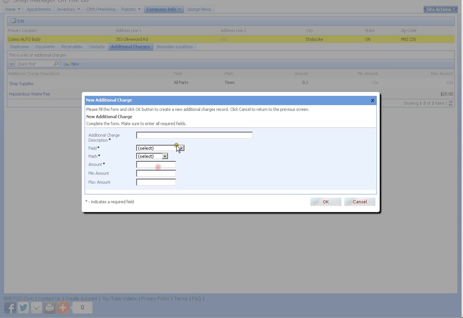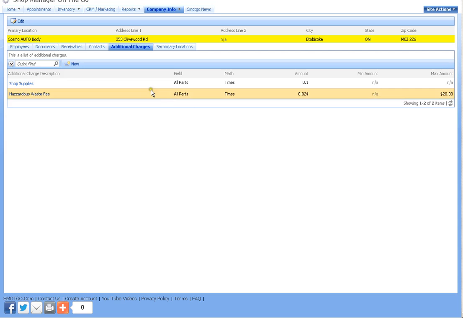And then the amount. So for example, let's say you want all parts times 0.1, which will give you 10% of all your parts. And then you can set a minimum and a maximum amount. If you want to set something where you just charge a set fee every time, what you would do is not really worry about these three fields here, but then you could just put your set amount here, your set amount there, and it's going to charge this amount every time. Let's go ahead and cancel out of that. We'll go see how these work.